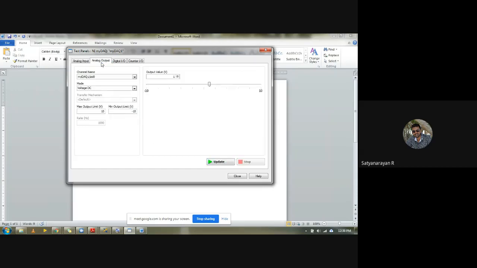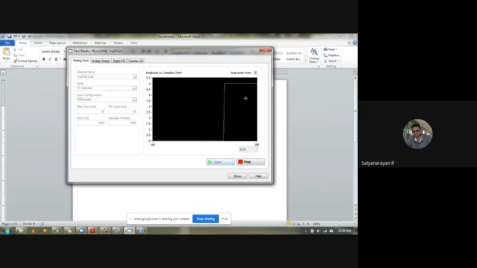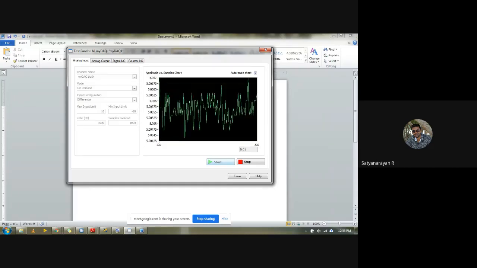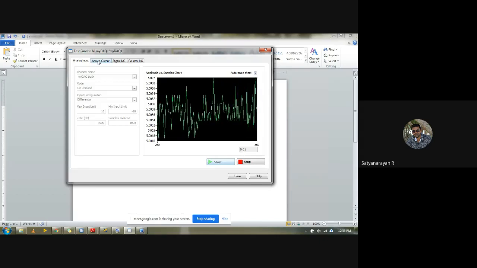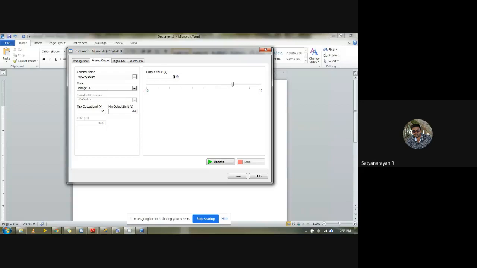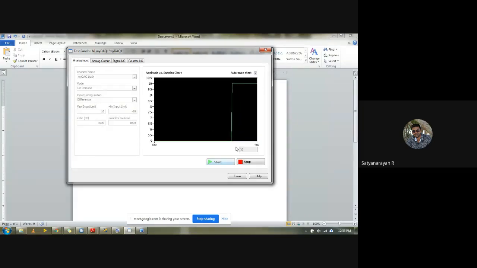So I'll go to the analog output. Here I'll give 5 volt, and I'll click on update. If you see here, you're getting 5.01 volt. It means whatever I'm generating over there, the same thing is being acquired back here. You can see you're getting 5 volt. If I go here and give 10 volt, and click on update, here you can see you're getting 10 volt.